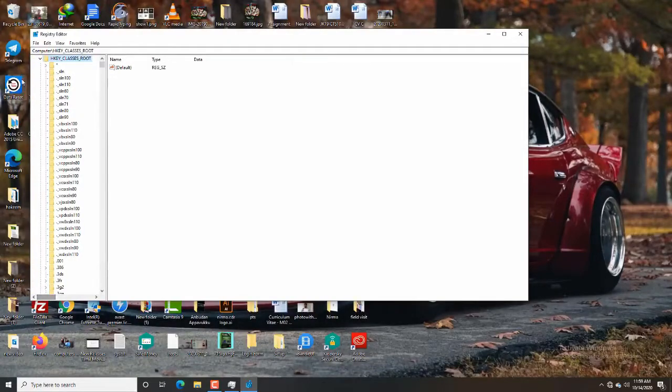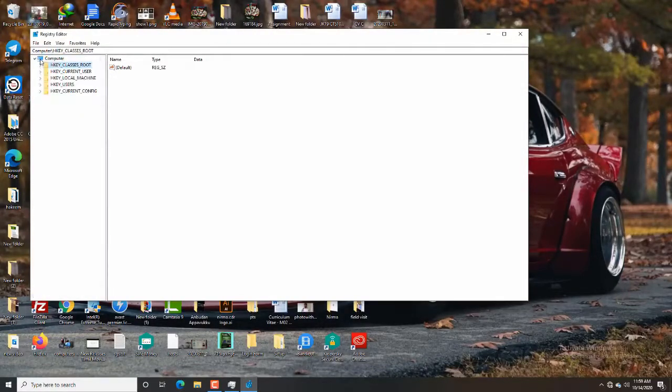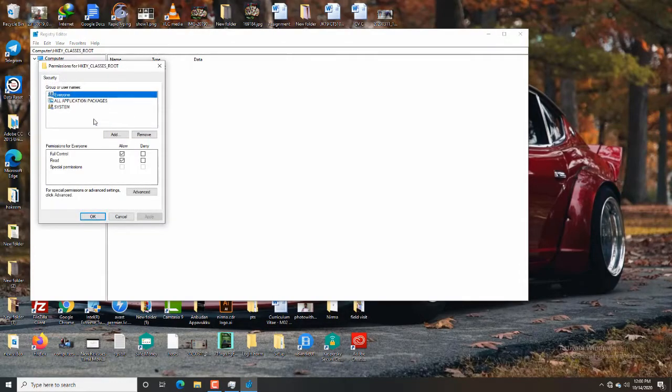Now you can see this list, HKEY_CLASSES_ROOT. Right click on it, then go to Permissions. In this list you can see I have ALL APPLICATION PACKAGES. I know in some of your lists this one is not here. Then I'm going to show how to get it for you. Let me remove this for you. Right, now I'm going to show how to get it.